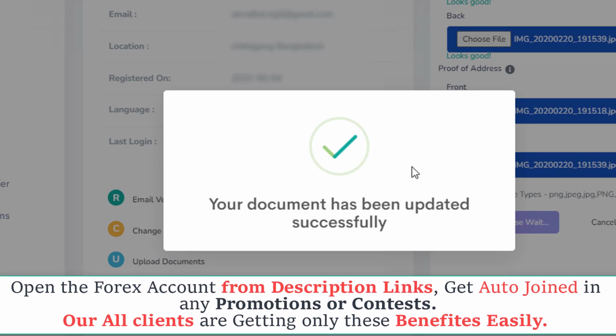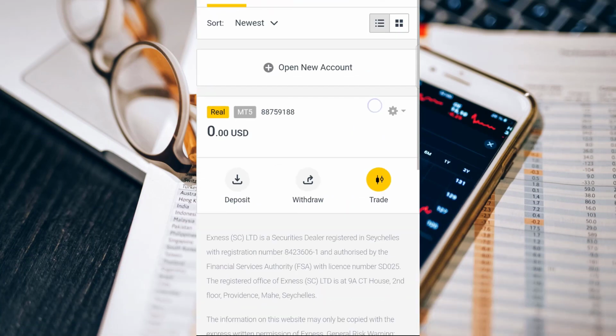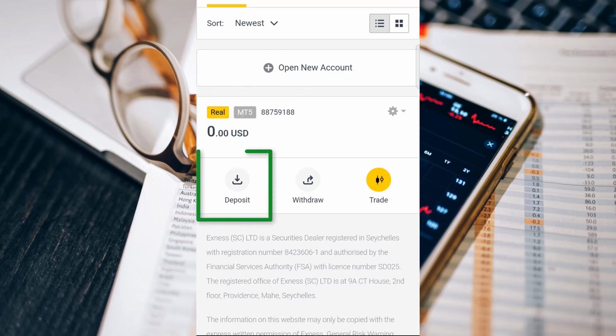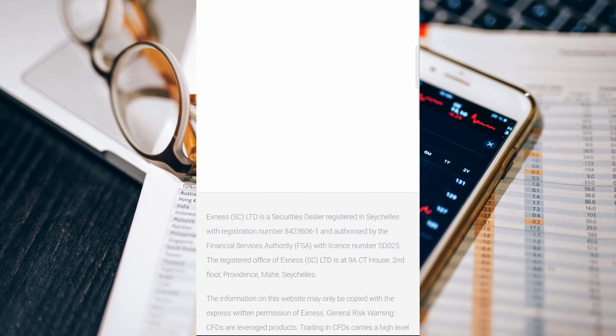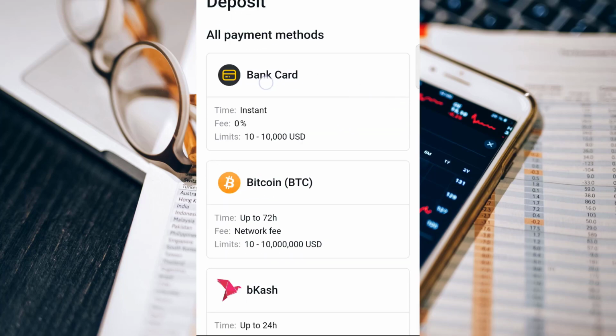Now there is a deposit. Make a deposit after verification. Now you have to select your preferred payment method. Each broker has numerous payment systems added. You can use whatever you like out of it, but the easiest and risk-free option is local deposit.